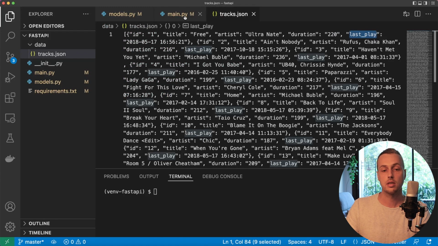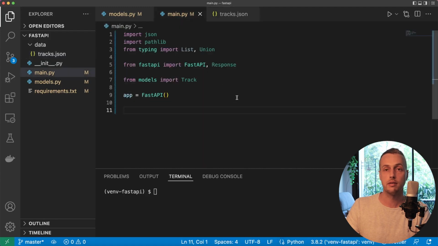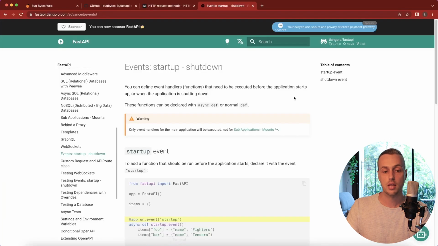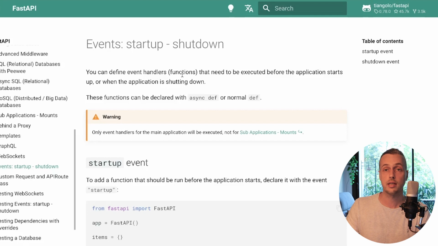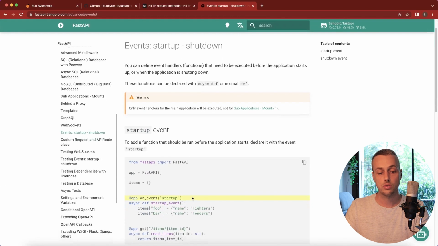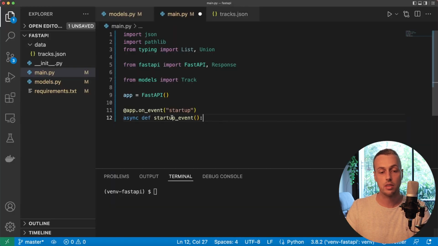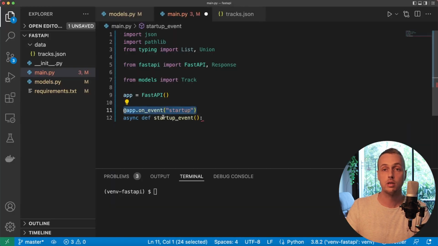And we're going to do this using a FastAPI startup event. We'll find more information on that on this page here. And this basically says that FastAPI allows you to define event handlers, which are simply Python functions that you can execute before or after your application starts and stops. So what we want to do is grab the code from here. We're going to create a startup event. So we're going to decorate a function with this line here, app.on_event startup.